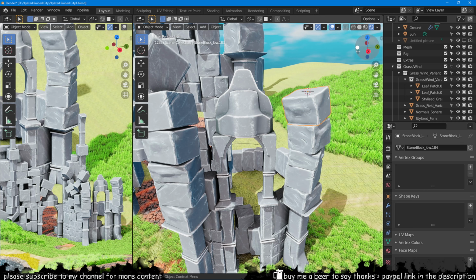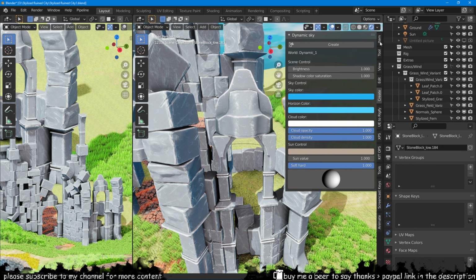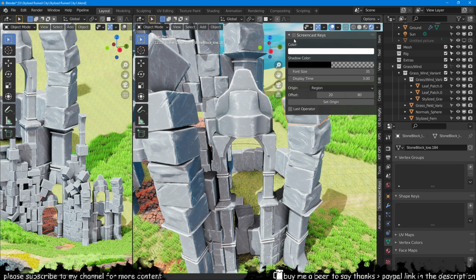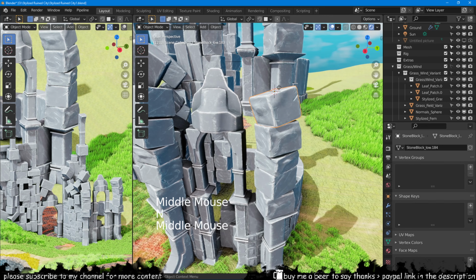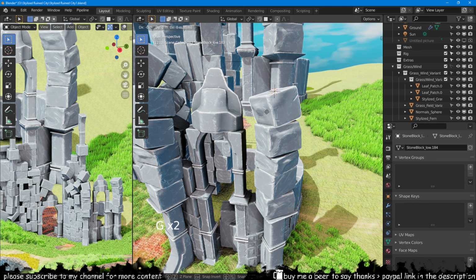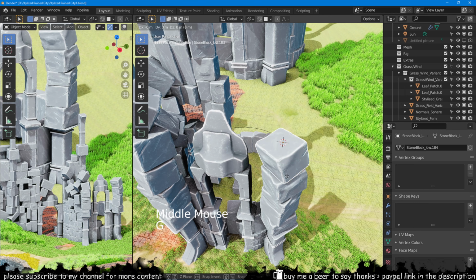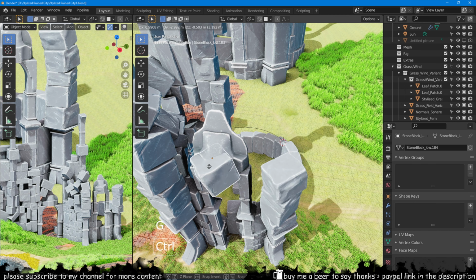The origin is used to determine where the snap point is. I will activate screencast keys so that you can better see what buttons I am pressing. You can see that as I move the object around by pressing G on the keyboard, if I hold Ctrl as well, the object will snap around the scene.